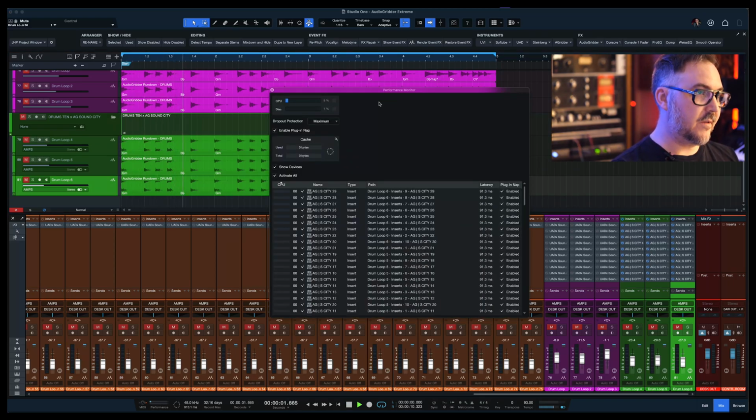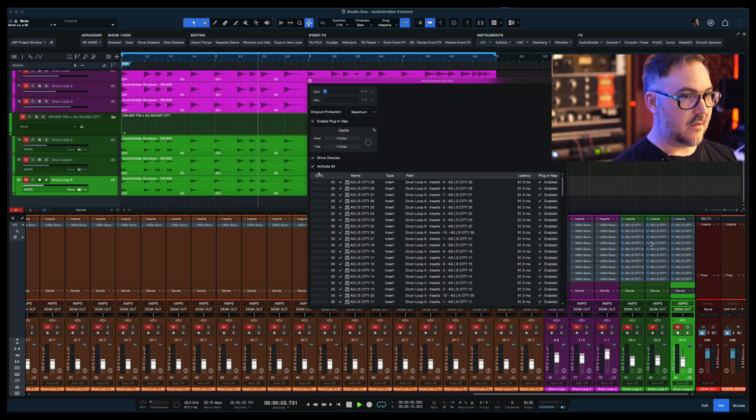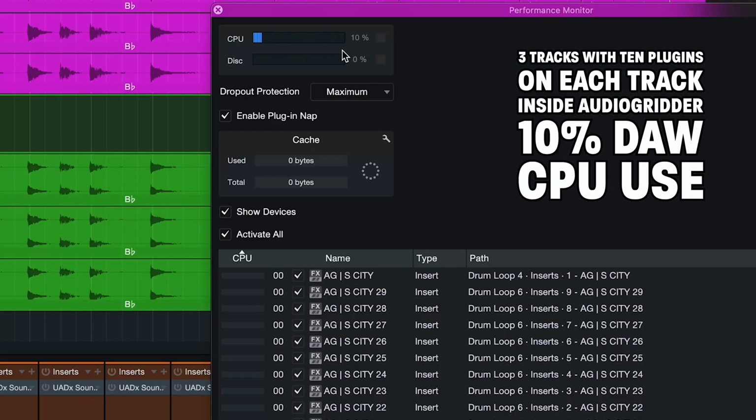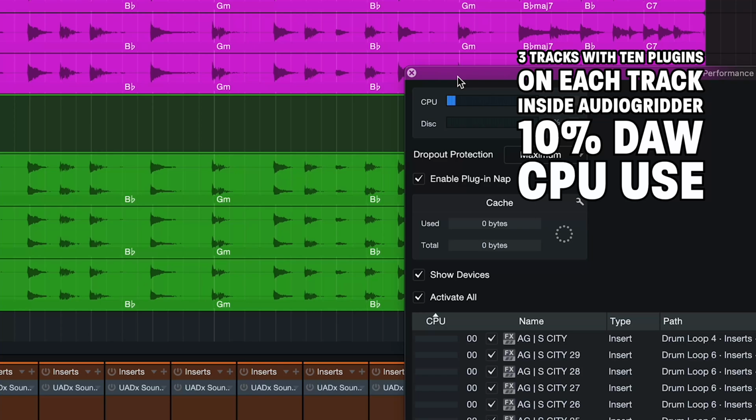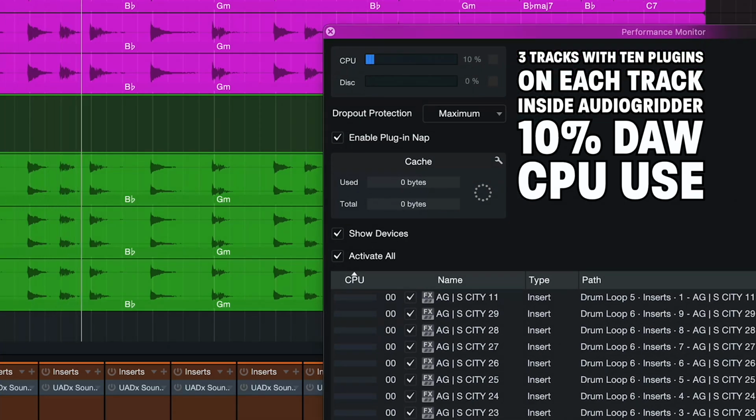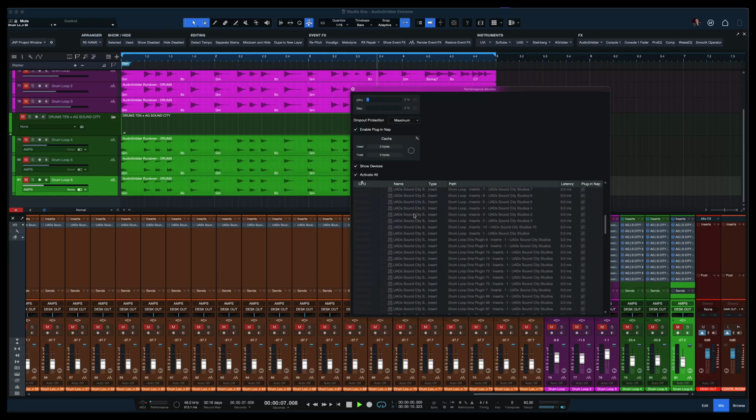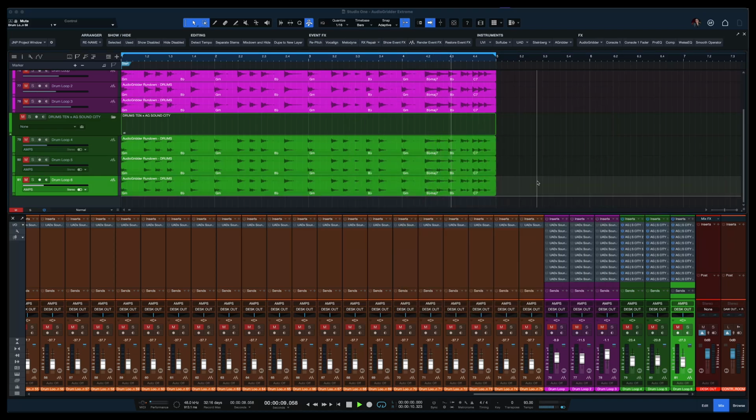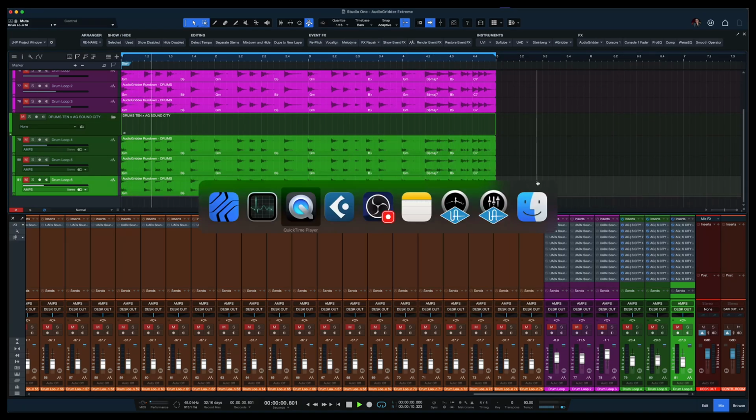We can see that with still 30 copies of Sound City running on those three tracks that pushed the CPU before to 90%, we're now on about 10%, 9% inside the DAW. And you can in fact see that the CPU use is zero, occasionally it's one. So we're very, very comfortably running these chains of plugins here for the price of the AudioGridder networking and video servicing that's happening.